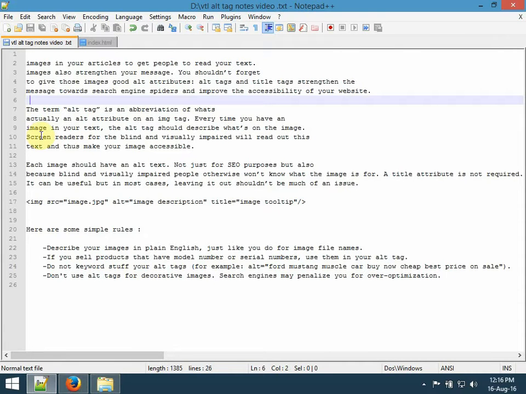Okay, and in this case they are important because screen readers, especially for people who are visually impaired or blind, read those alt tags so that they can be able to assist people who are visually impaired. So screen readers for the blind and visually impaired will read out this text and thus make your image accessible. Okay, so it is very, very important that you remember that.